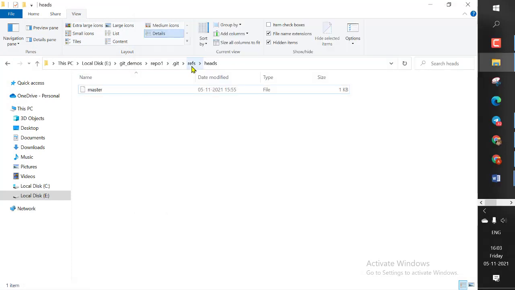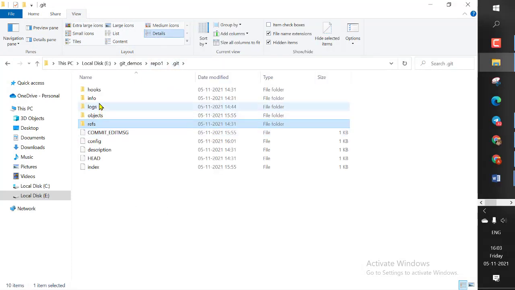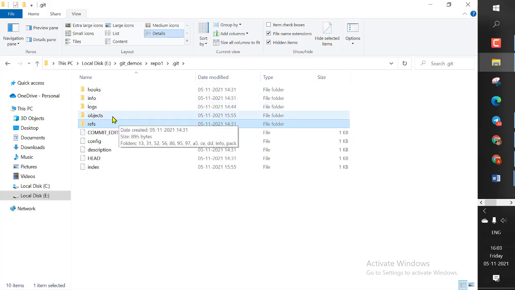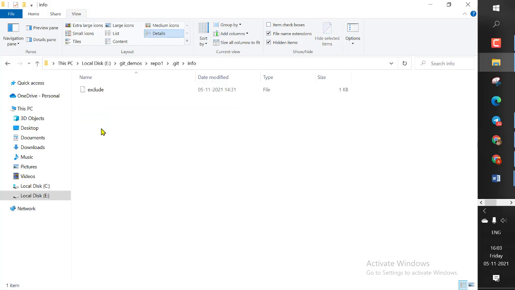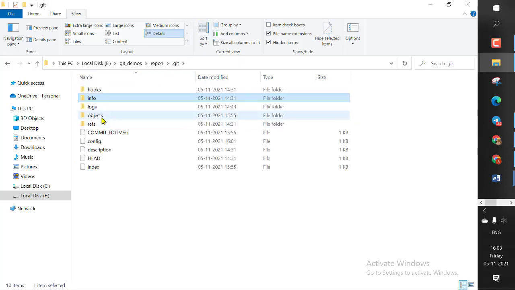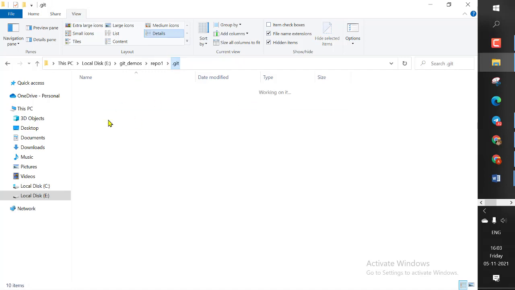Now when you added a remote repository, do I get something like hooks, logs, objects? No. Objects, no. Refs, heads, master, fine. I am having only master. Tags, no, nothing has come yet.